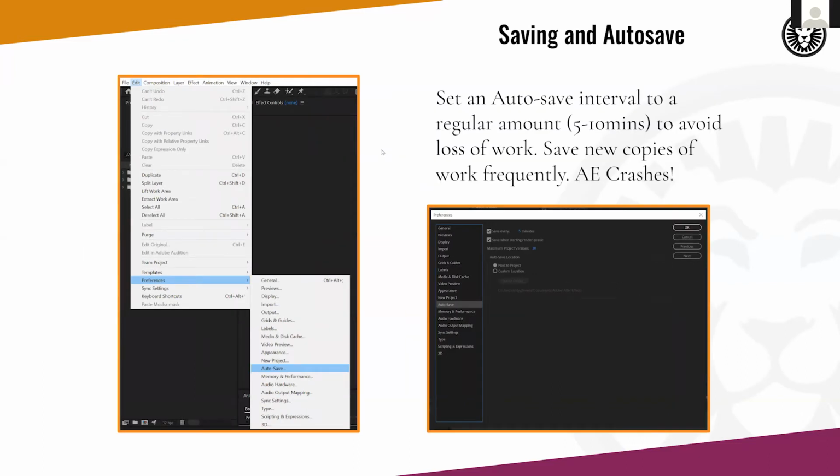Right, the next really important thing. I am taking a bit longer on this because these are the common mistakes that people make. They're like, oh, I need to use After Effects, and they go straight in and they don't bother setting this stuff up, and then it comes back and bites you later on.